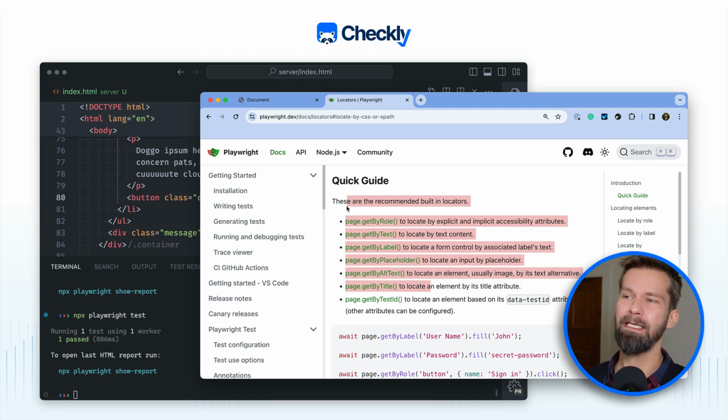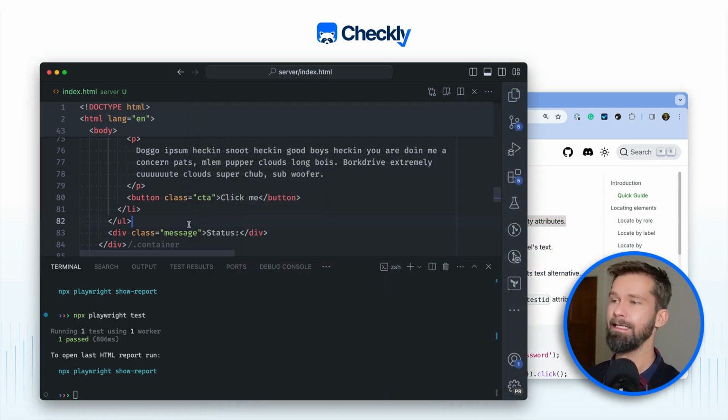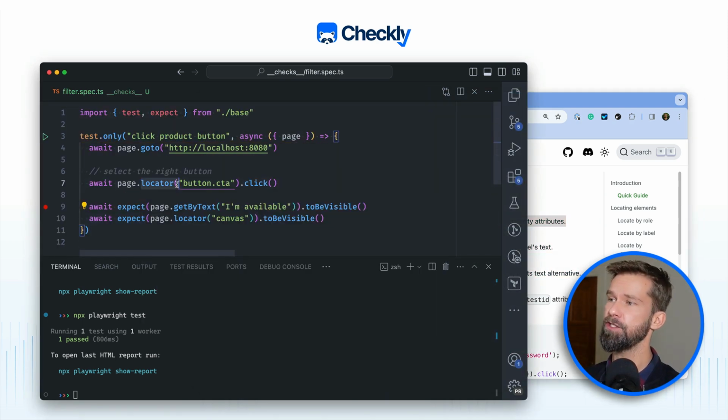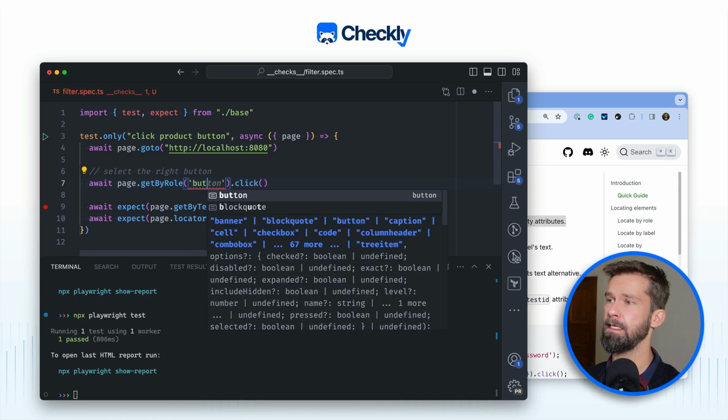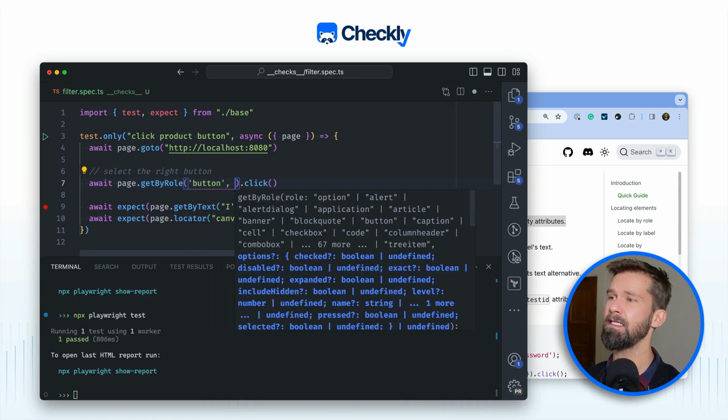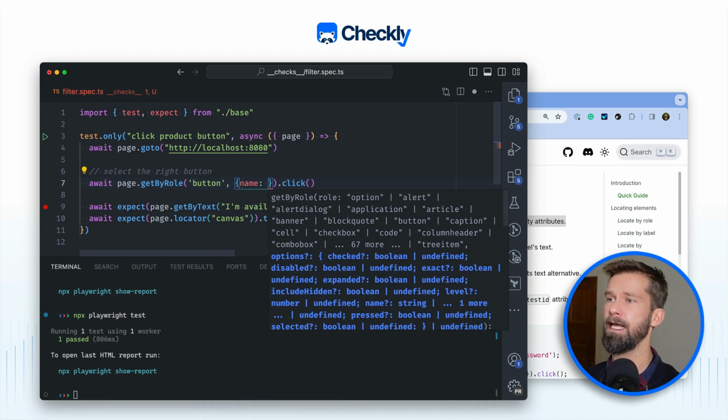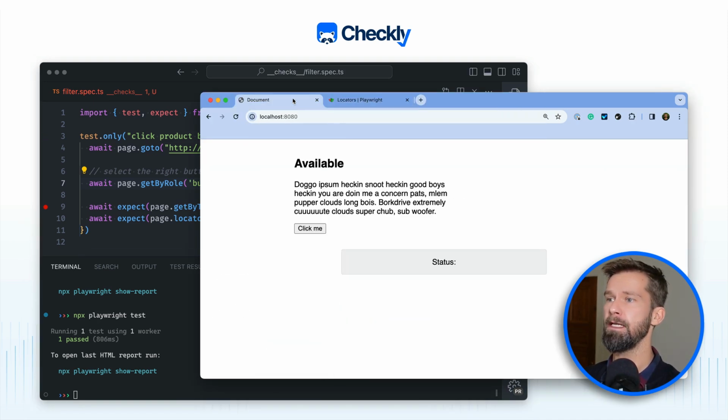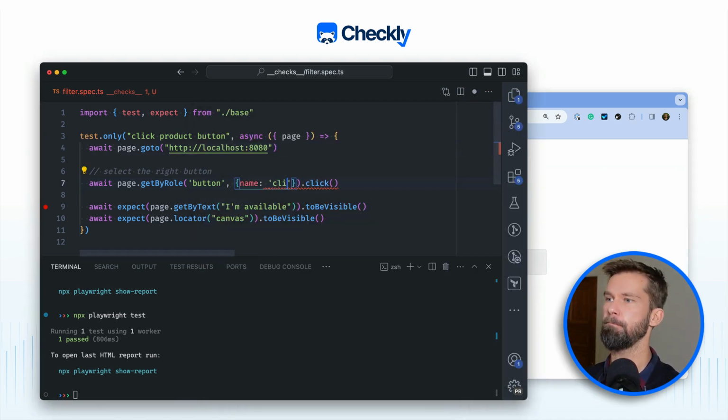So let's have a look how we can use getByRole. Let's go back to our test case and change this locator call to use getByRole. And what we want to locate is something with the role button. And this now should have the accessible name. Let's have a look inside of the website again. It should have the accessible name click me.